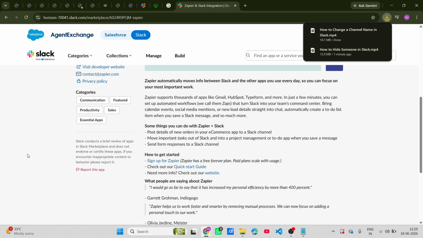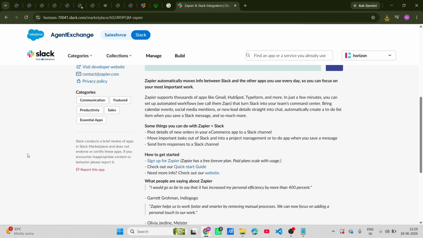By completing these steps, you've effectively connected Slack to Zapier, allowing for smooth and effortless automation of your tasks. This connection can save you a lot of time and help you stay organized.